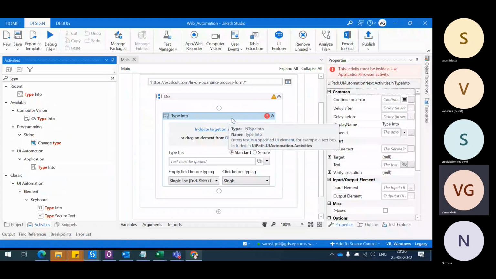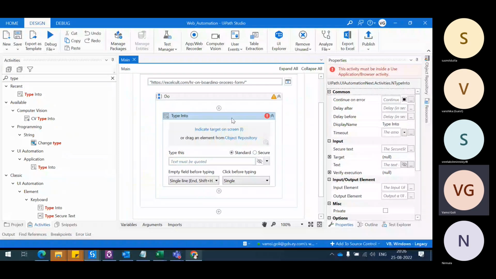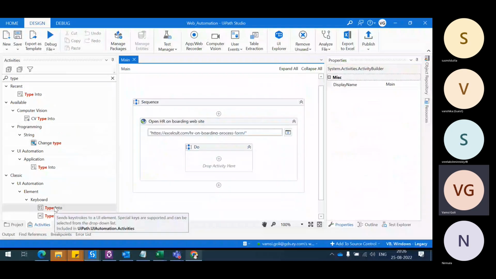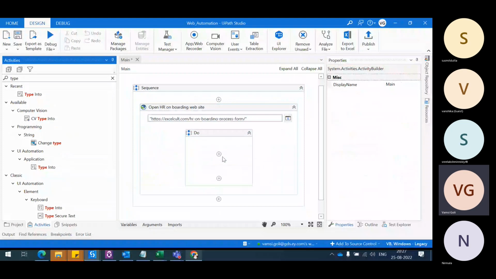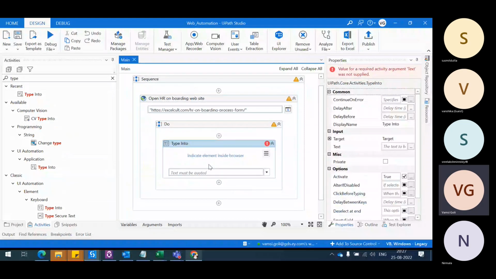I think I am using the previous, classic type into activity. I don't want to use the modern design activities, like I already told you. So I'm using this type into activity. Now if you see, I want to type, where should I tell the robot to type? To type a particular value, I should tell the robot to go and type in so and so text box. This is something very interesting.